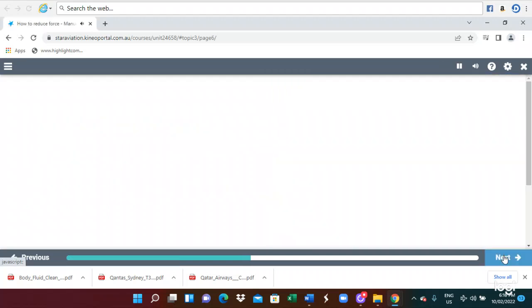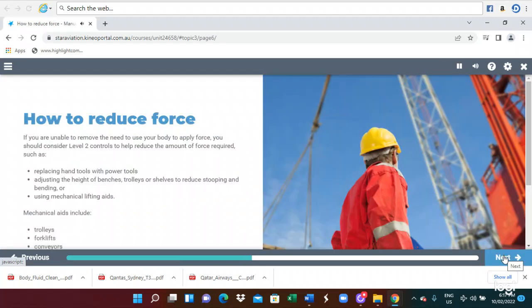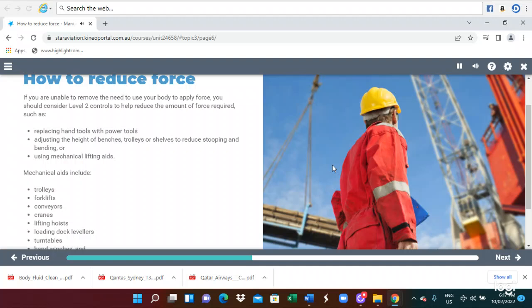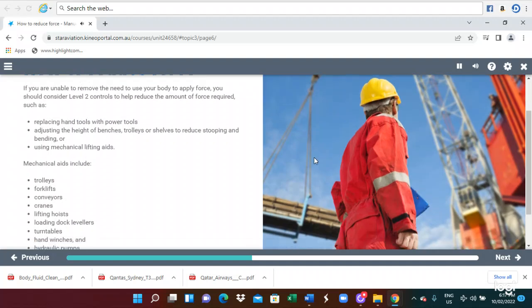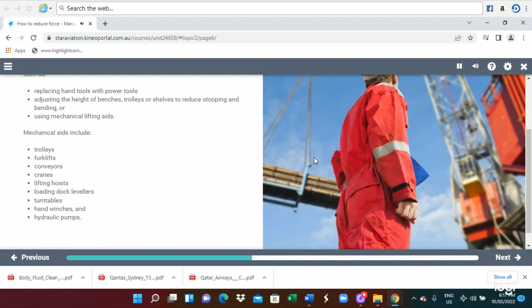If you are unable to remove the need to use your body to apply force, you should consider level 2 controls to help reduce the amount of force required, such as replacing hand tools with power tools, adjusting the height of benches, trolleys or shelves to reduce stooping and bending, or using mechanical lifting aids. Mechanical aids include trolleys, forklifts, conveyors, cranes, lifting hoists, loading dock levelers, turntables, hand winches, and hydraulic pumps.